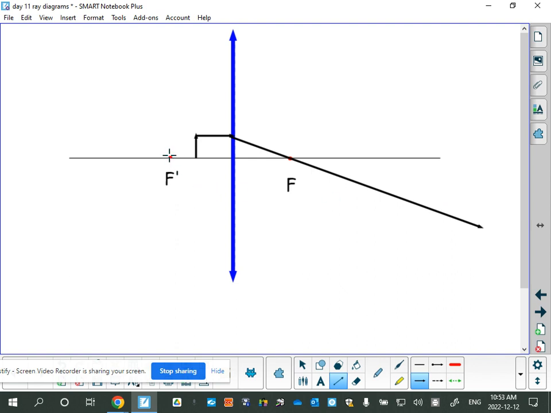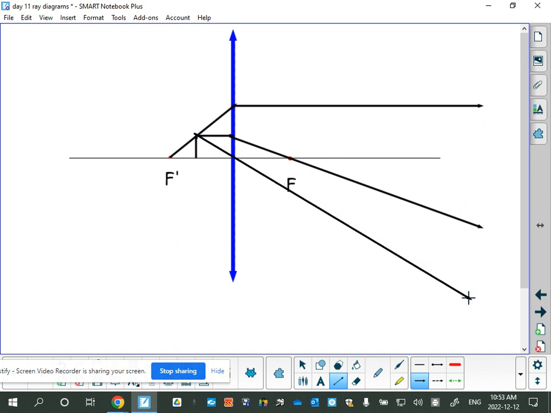Rule number 2, secondary focal point, top of the object, no problem, and straight out. Now you'll notice these two beams aren't going to cross, but they're also not parallel, so we'll be able to get an image. And our third one, same as always, straight through the optical center.